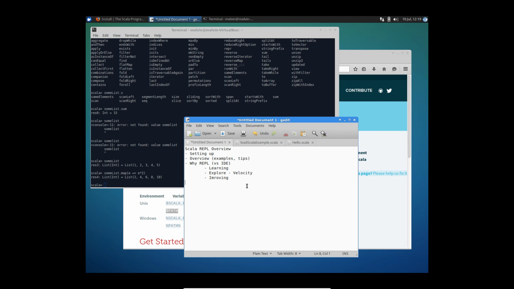Just before we wrap up, it's worthwhile highlighting that within the Scala IDE, you have something very similar to the REPL, what's called the worksheet. It's quite handy, but I'll cover the worksheet probably in a different video.